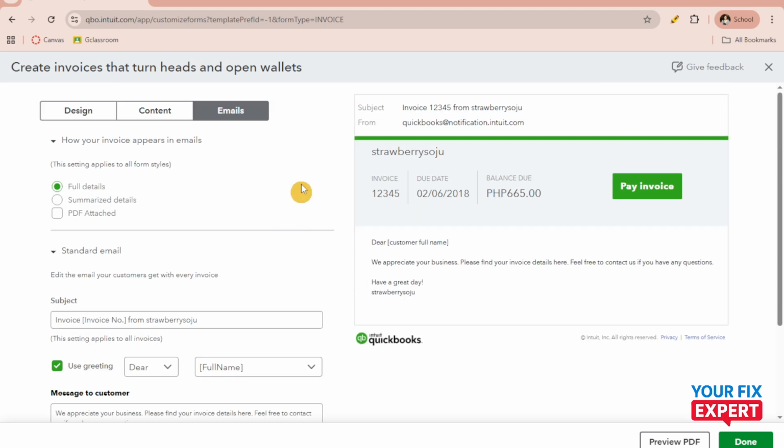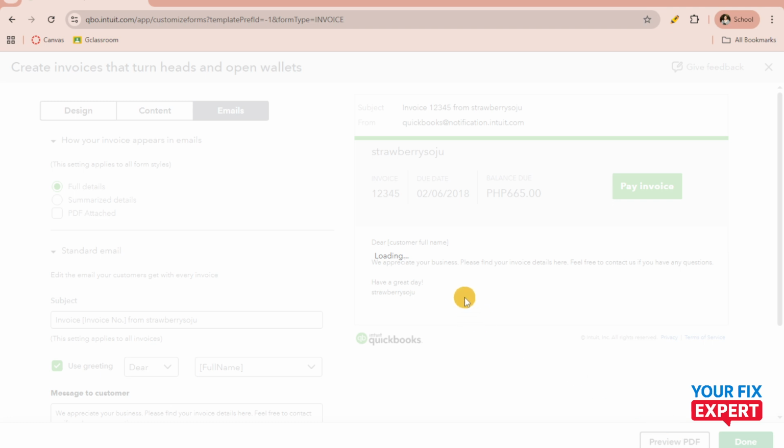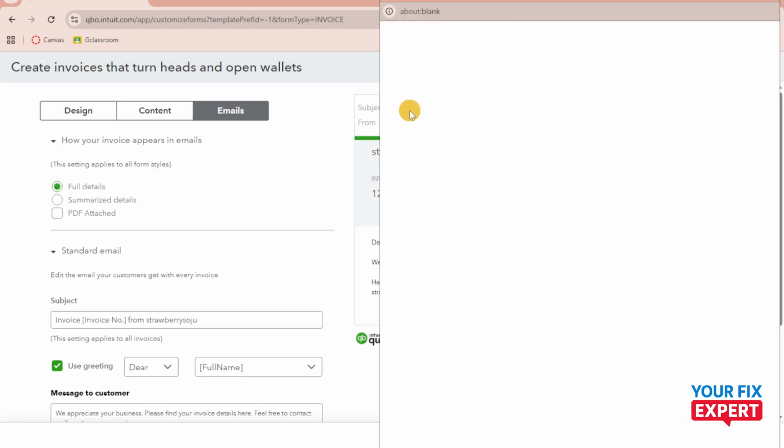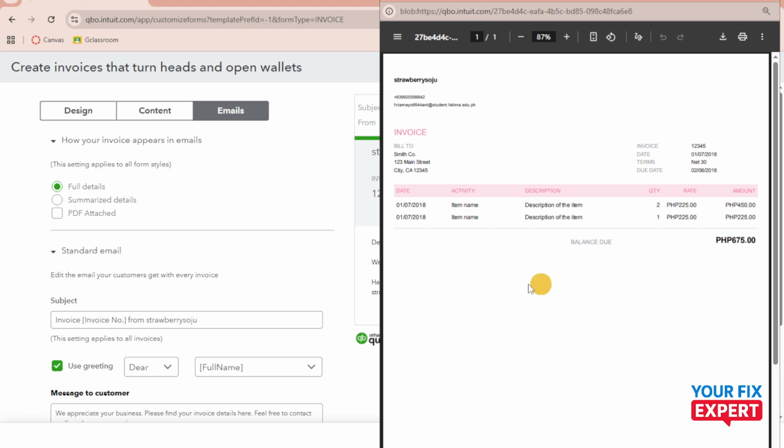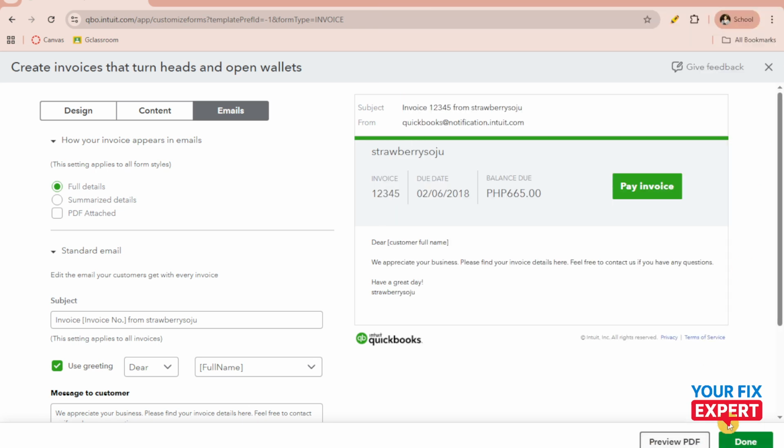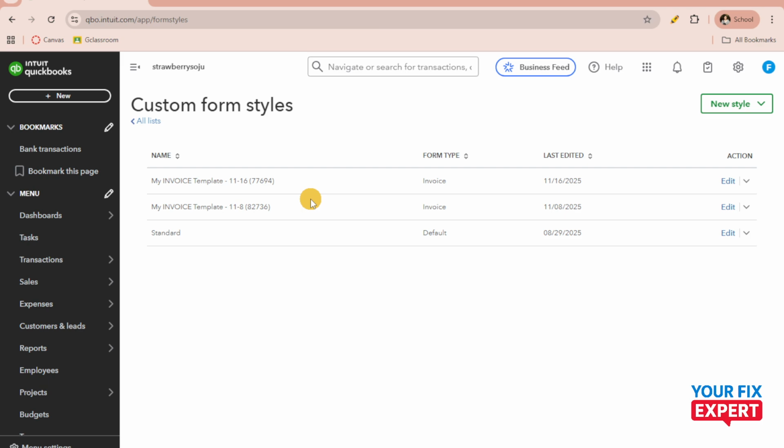And then once you're done editing your invoice, you can just click on done, or you can also just preview this as PDF if you want to preview it first before you save the file. So it will appear right here when your customers see it. And all you have to do now is to click on done to save your edits. And that's it. That is how you're going to create a custom invoice template.